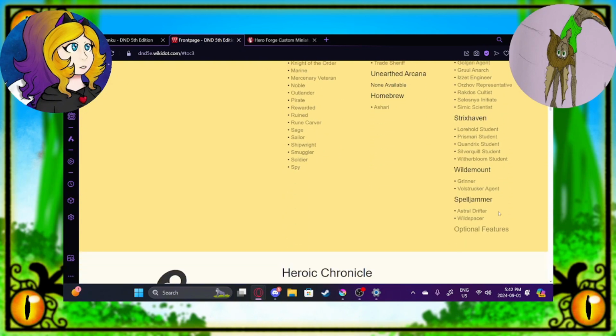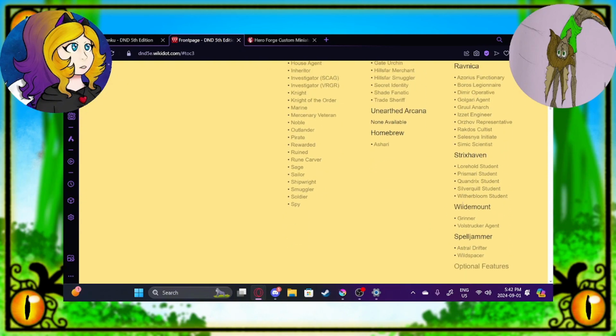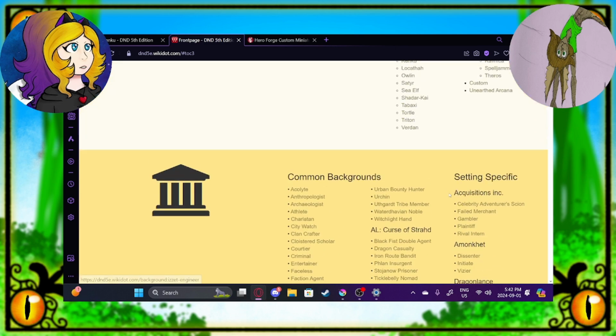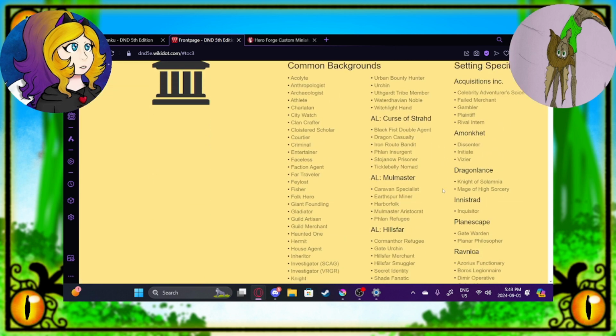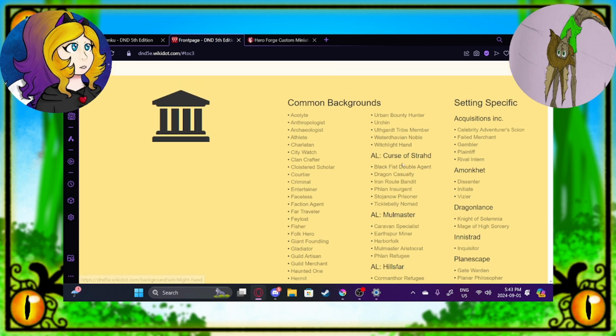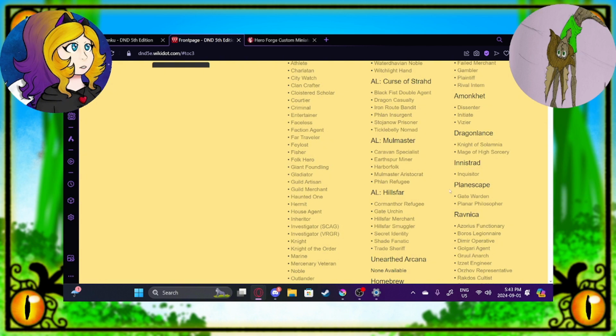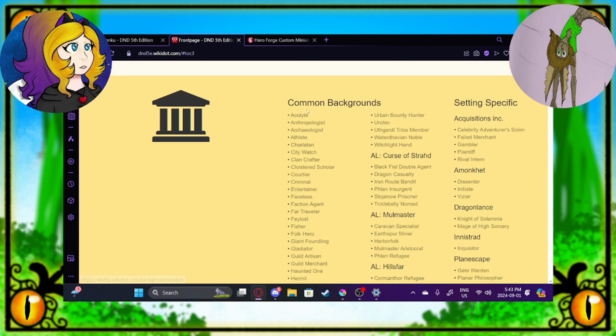There's a bunch of backgrounds that go into different settings, like Spelljammer, Wildemount, Strixhaven. D&D made their own stories and put them into their books with a lot of extra stuff. We're going with the base, what they started out with. So let's ignore Curse of Strahd and all of these. We're just going to go with common backgrounds.